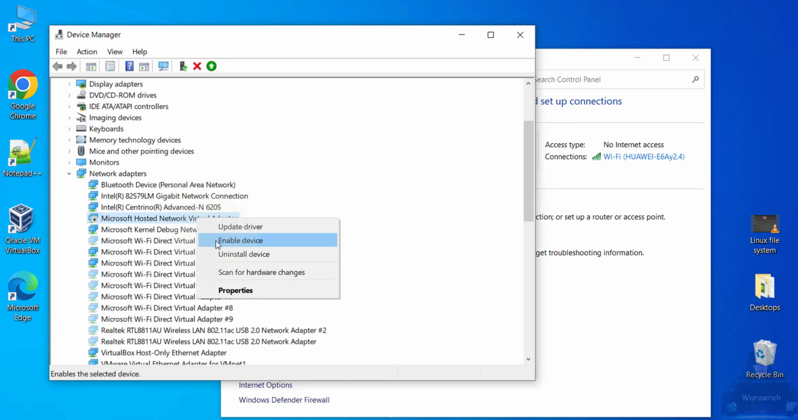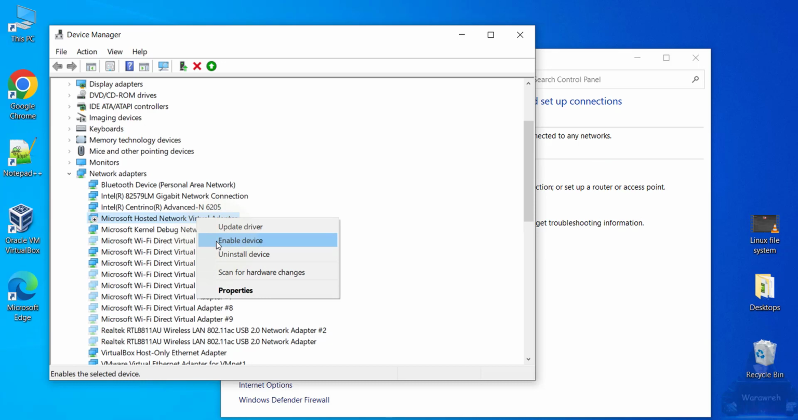As you can see, it says Enable Device. That means it is now disabled.